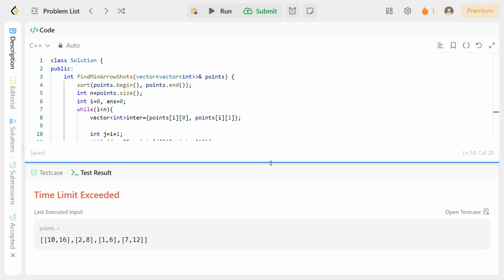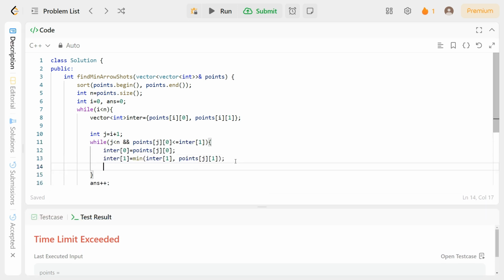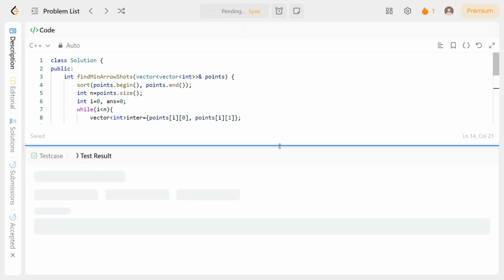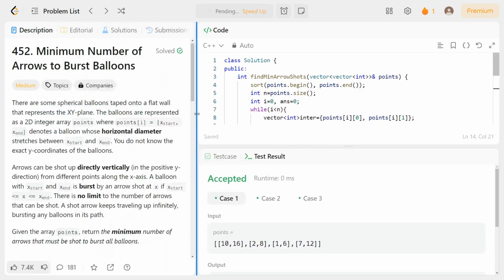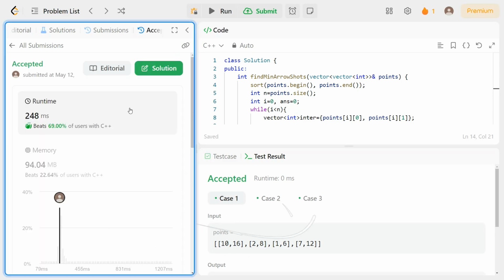So there has been some mistake. Oh, I have not incremented j. So j plus plus. Let us try to compile and run it now. Sorry for my silly mistake, guys. It has been accepted. Let us try it for submit as well. Hope it will get submitted for the backend test cases. Okay, it has been submitted.